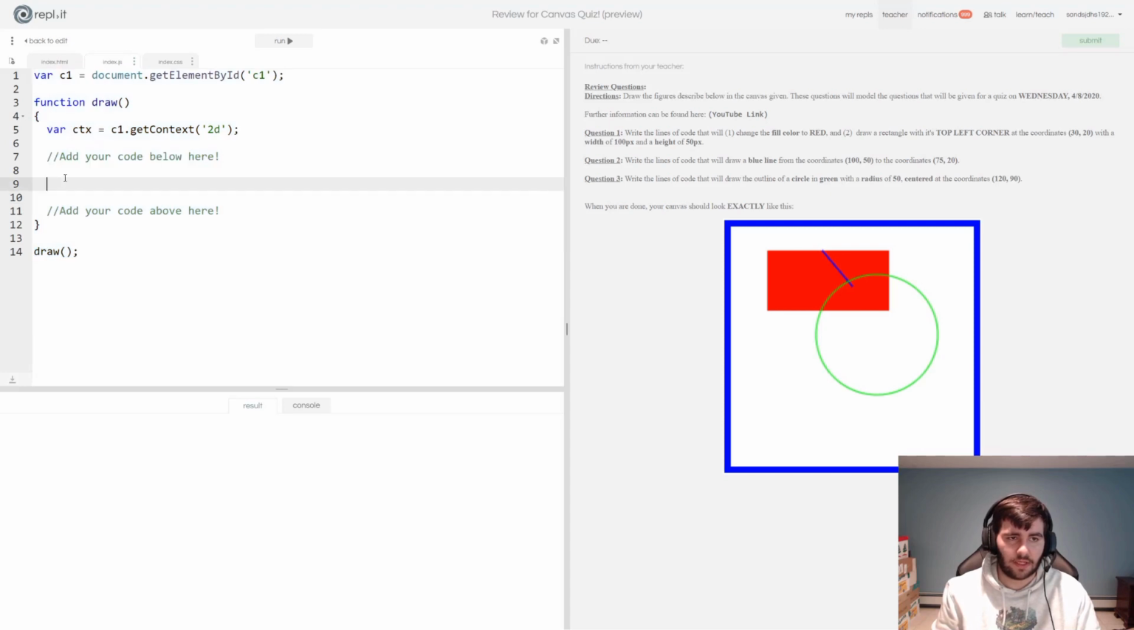What I want you to do is look at these three questions, do exactly what they are asking you to do, and when you are done, your canvas should look exactly like this, with a red rectangle, a blue line, and a green circle. It should look like a painting you'd see at a dentist's office. But yeah, so just follow these instructions and submit this.